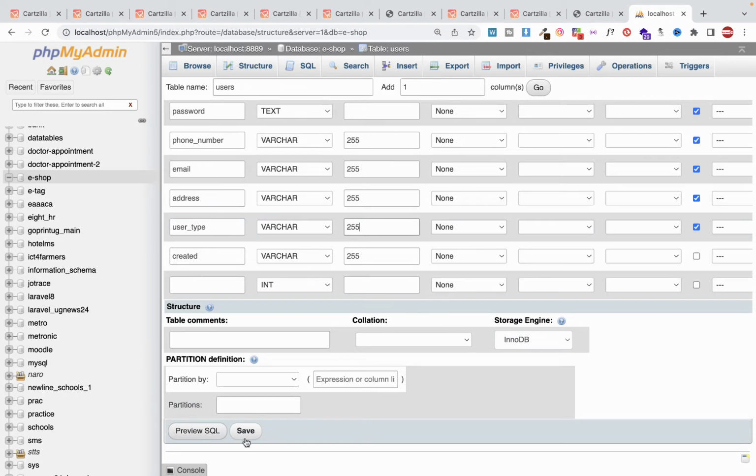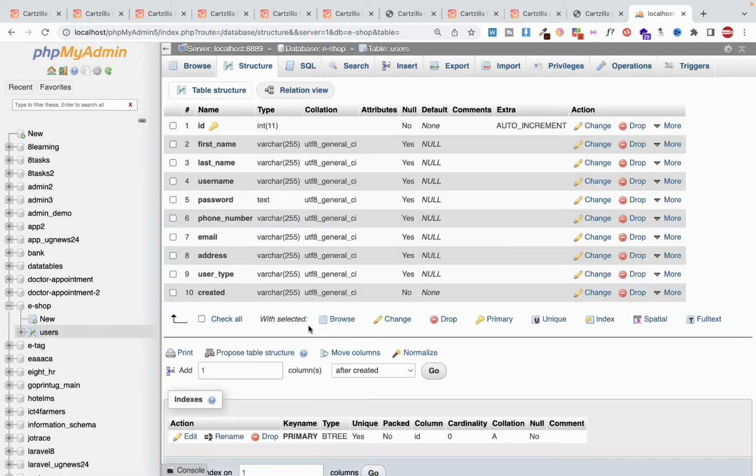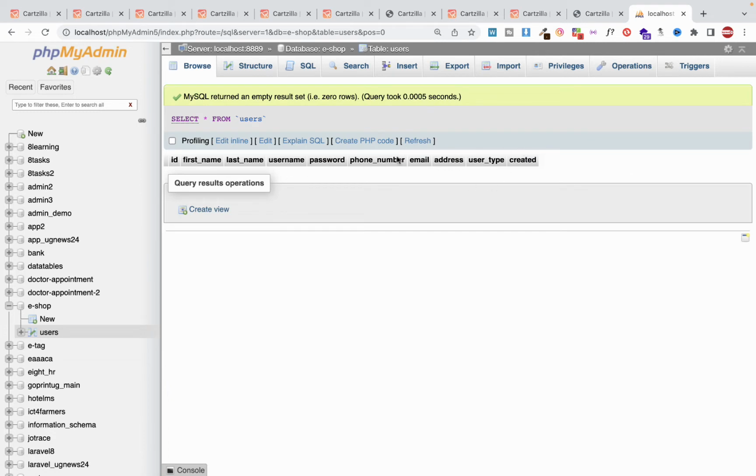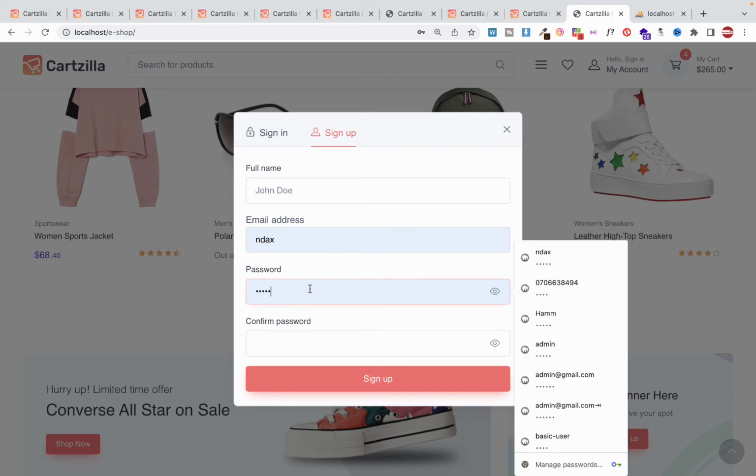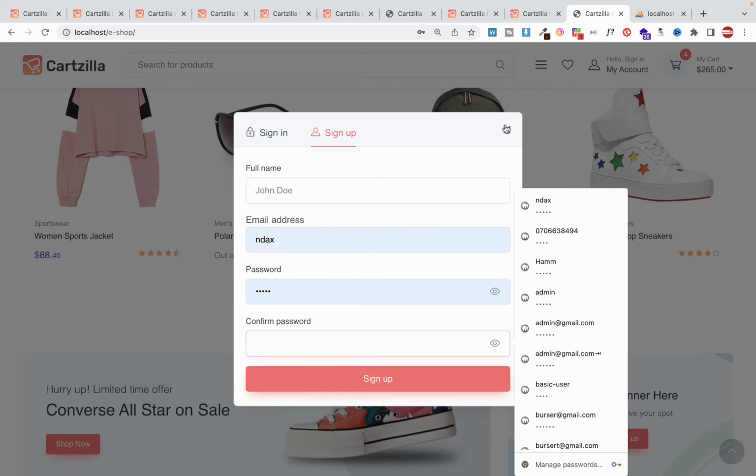Okay, save. So we have a first table of users there. After having the first table of users, the next thing is to work on the logic of inserting the user who registered. So let's go ahead and do that logic of registration.